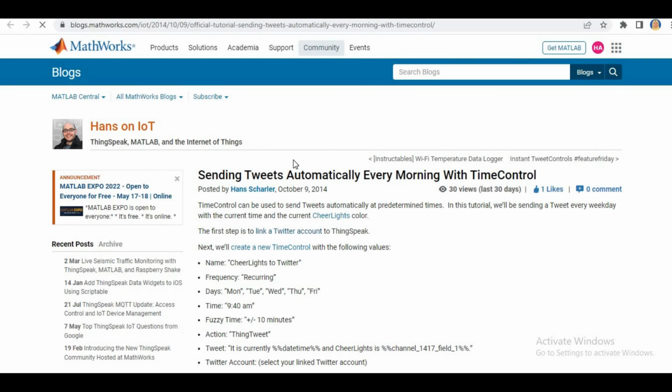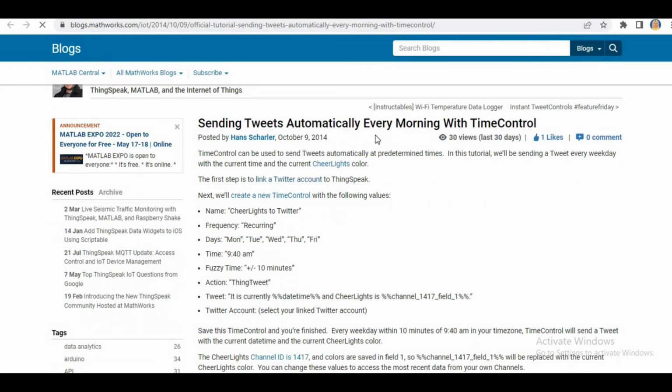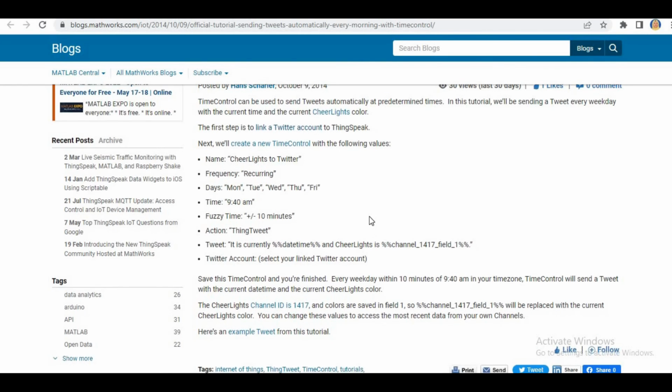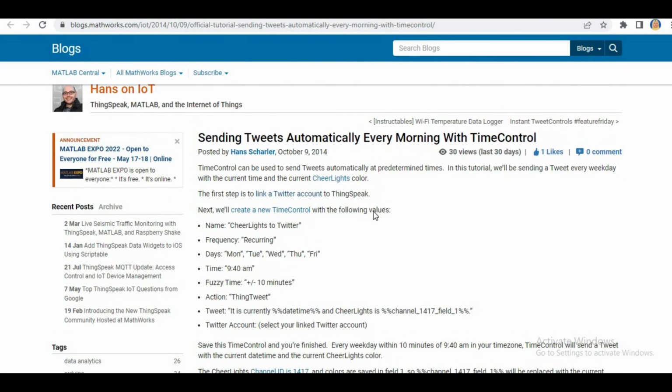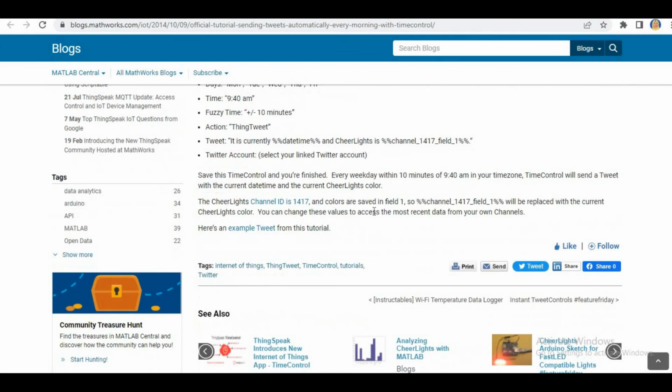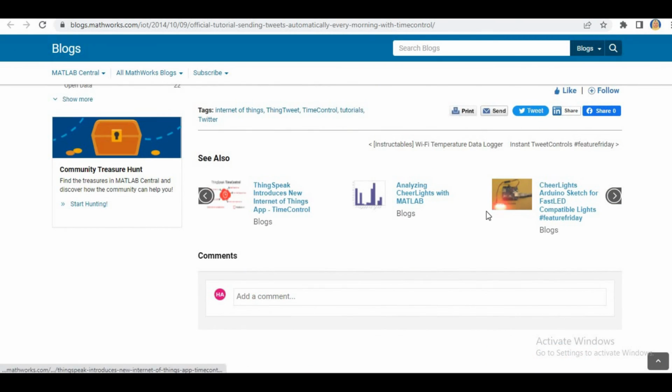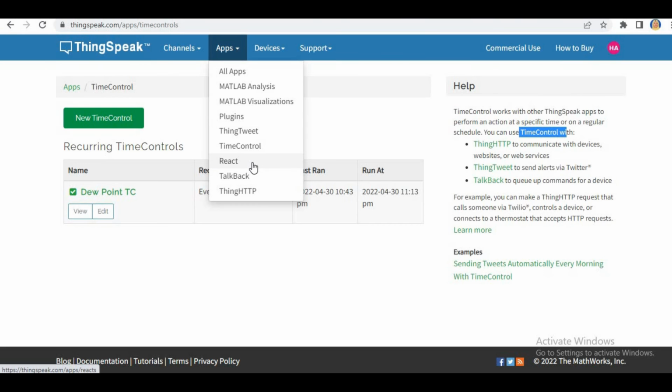You can also explore an example. You can send a tweet automatically every morning with TimeControl. So this is how we use it. There are many more examples if you would like to click on this MATLAB blog, and you can explore more if you want to see what happens with React, TalkBack, and ThingHTTP.